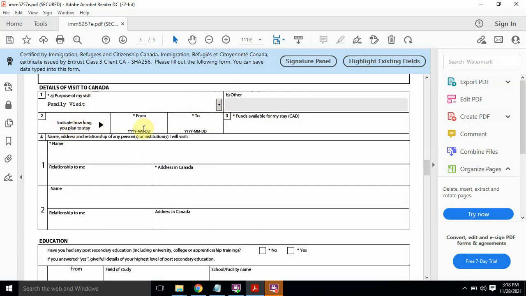Indicate how long you plan to stay. Here it is talking about the duration of your stay in Canada. You need not be very specific or correct about these dates. So these are just tentative dates to show that you are planning to visit in October or September and will be there for 2 months and will be back in December.